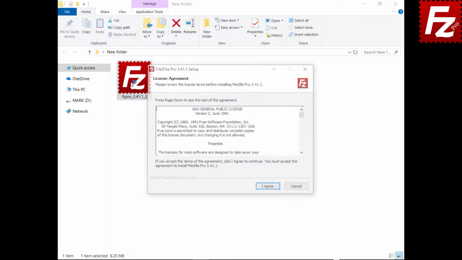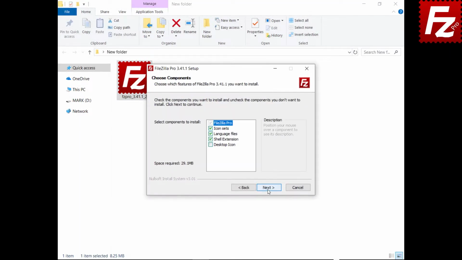In this video, we'll teach you how to register FileZilla Pro. In this tutorial, you will learn how to register your copy of FileZilla Pro. You can register your copy of FileZilla Pro when installing it.